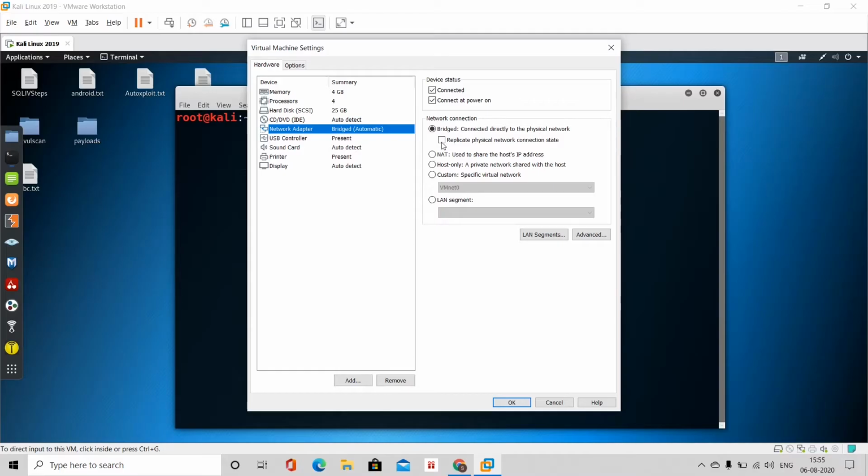If you tick replicate physical network connection state, and the host computer switches from a Wi-Fi network to a hotspot, immediately the VMware machine will also replicate that state and gain an IP address from your hotspot. For that we can tick replicate.